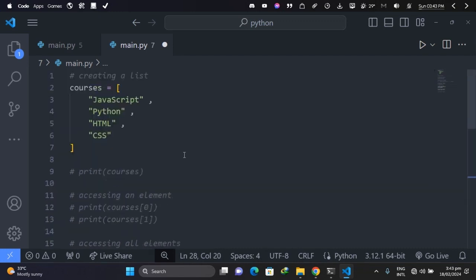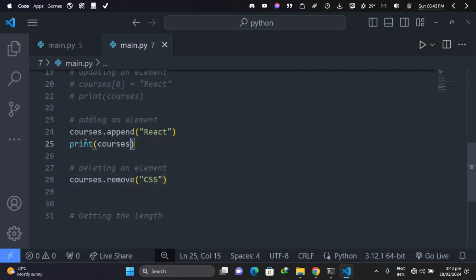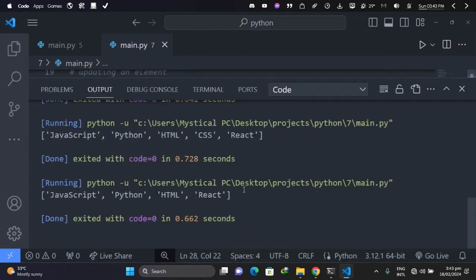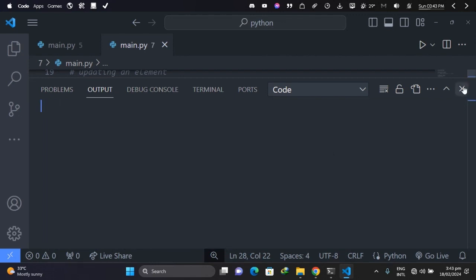CSS. So let's scroll up. Okay, CSS. And now hopefully if I print my courses, let me remove this and put it here. Then I'll print the courses. Now we don't have CSS because it has been deleted or removed from our list. So now I can clear everything.